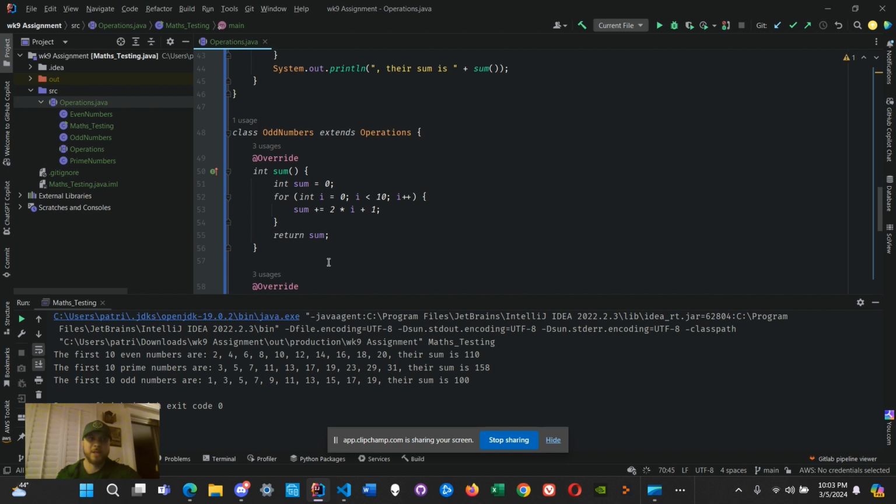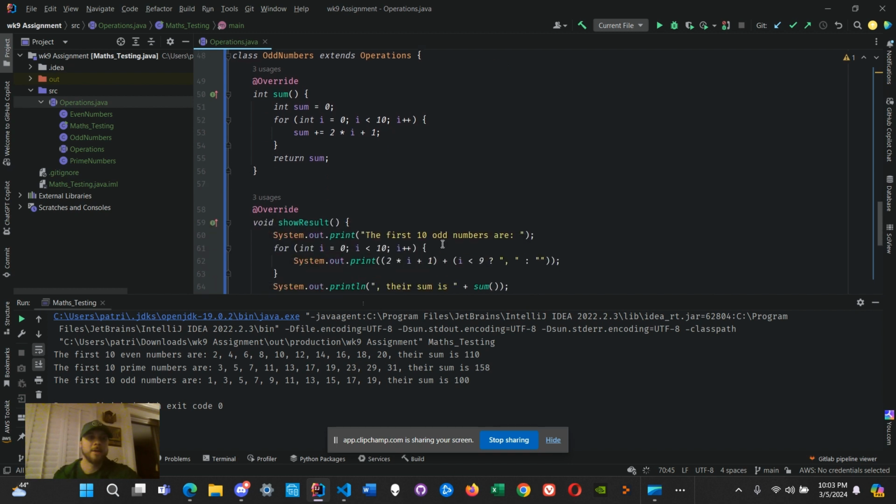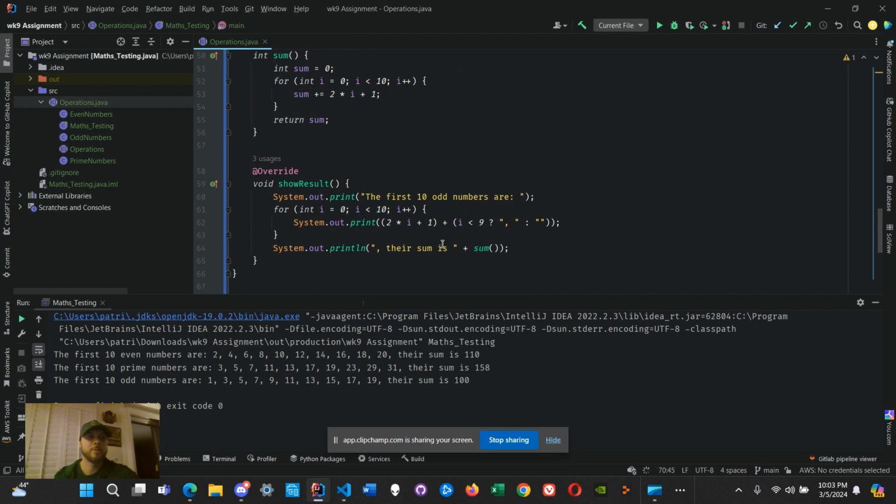Odd numbers, so you have to add that plus 1. It's similar to even numbers, but adding plus 1 makes it an odd number, ensuring that all generated numbers are odd. And then the show results method prints the first 10 odd numbers by applying the same formula used in sum for each iteration, followed by printing the total sum of these numbers.